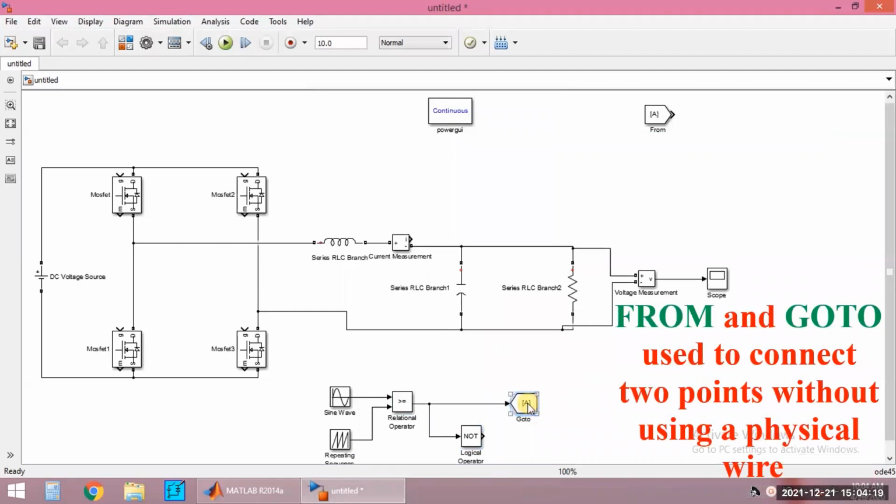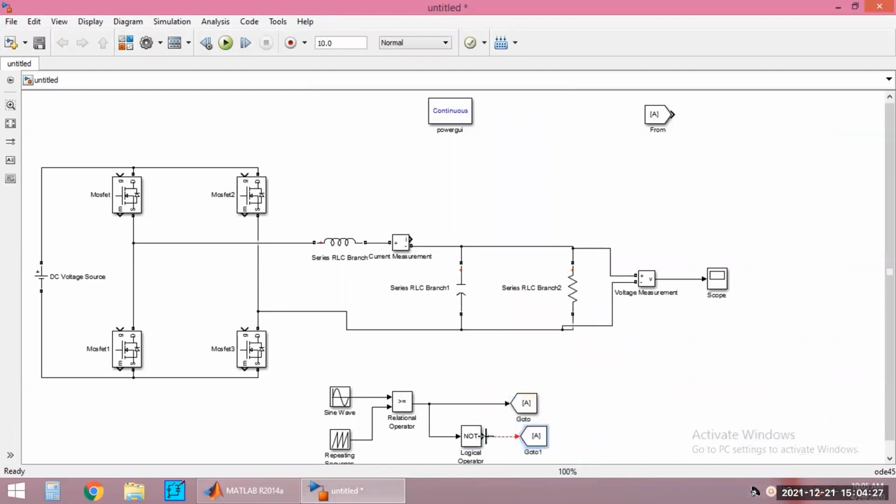Use the From and Goto blocks to connect the pins without using physical wires. Arrange the icons like this: Goto 1, and then From is connected to MOSFET 1, MOSFET 2, MOSFET 3, and MOSFET 4. So directly, without using physical wires, we connect these MOSFETs using From and Goto blocks. Connect the gate signal through the From block to the gate of the MOSFET.